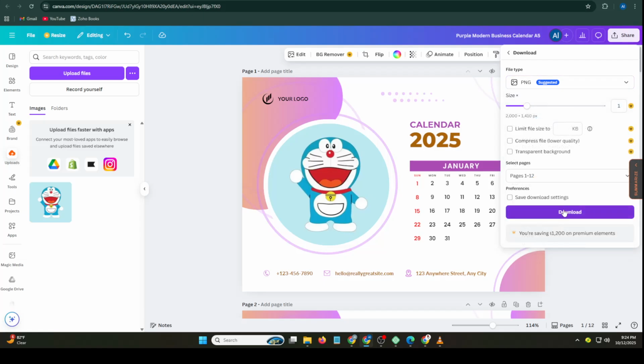And that's it. You just created your very own custom calendar in Canva. Whether it's for organizing your goals, decorating your workspace, or giving as a creative gift, you now have a calendar that's 100% yours.